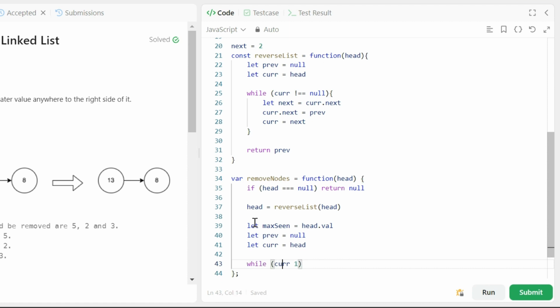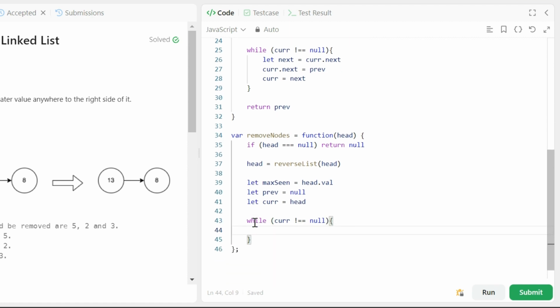So while our current is not equal to null, what we want to do here is check if the current value, so that's current.value, is greater or equal to the maximum that we've seen so far. If it is, what do we want to do? We want to update the maximum value that we've seen so far to current.val, and we also want to update our pointer.